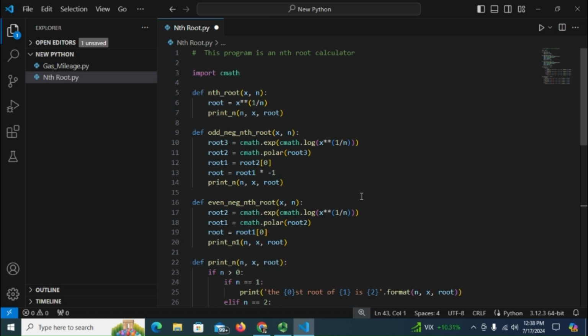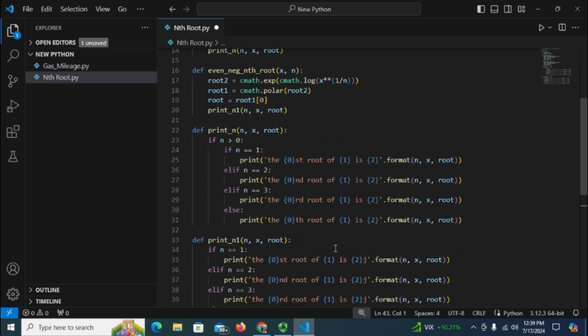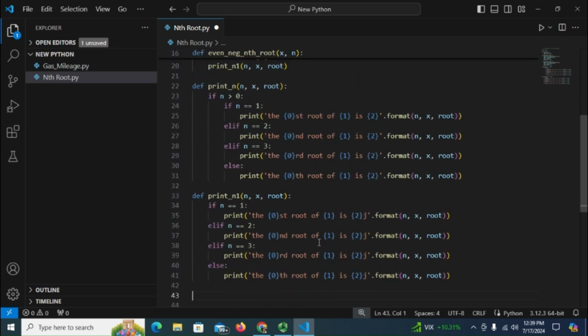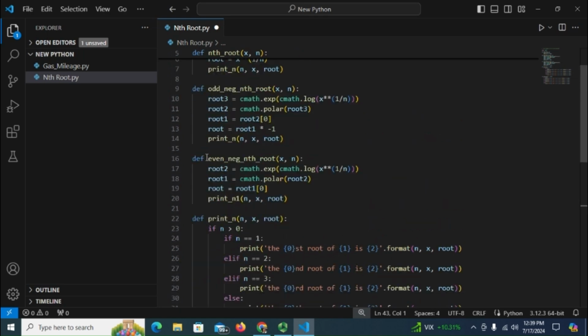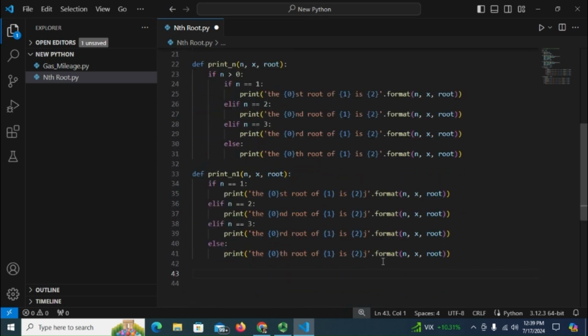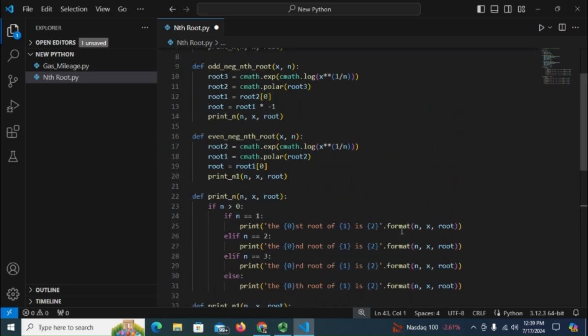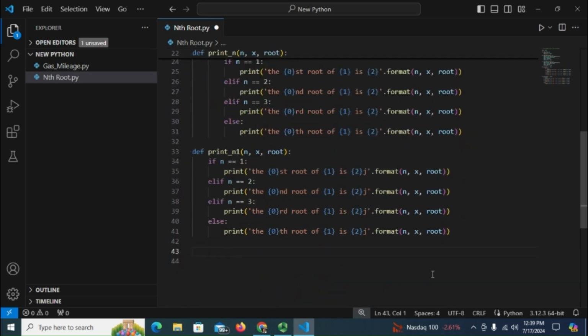And then lastly, the even negative nth root function is very similar to the odd root function, except that in the printing and formatting, I've created another printing function that is specifically for this case, because we want j. Say, for example, the user inputs -9, we want the program to output 3j, something like that, and this function will take care of that. So that's all the functions we need. Now we can jump into creating our main function.